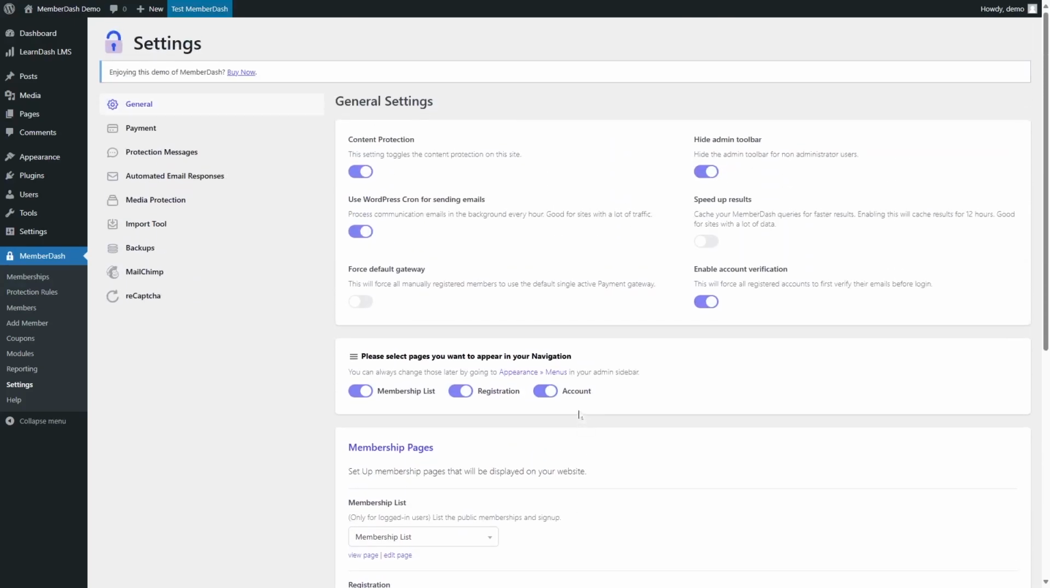But the next thing that I want to look at is the payment gateway, which is very important. So let's click on payment.